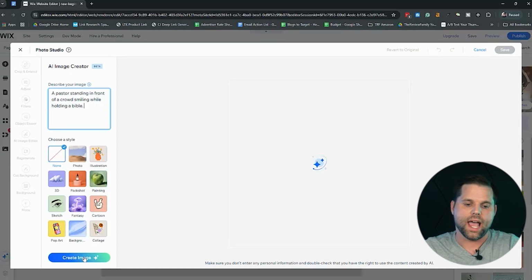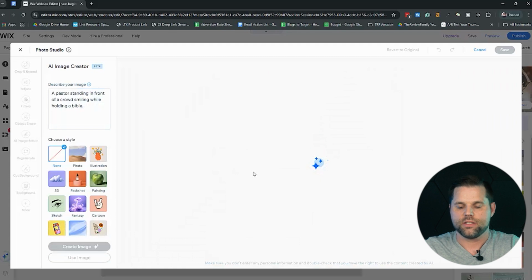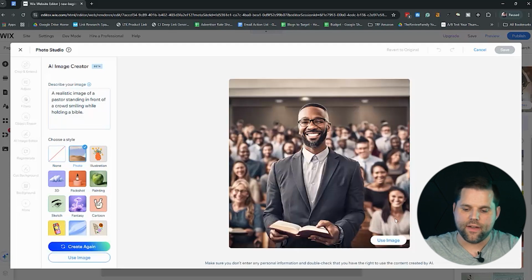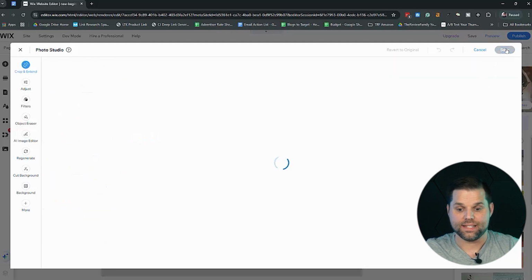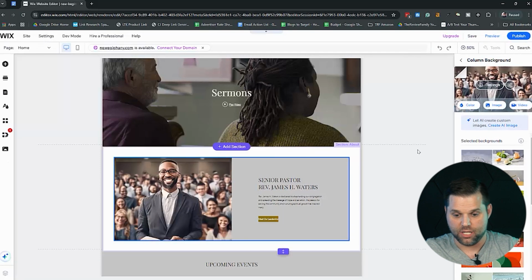Okay, so I put a pastor standing in front of a crowd smiling while holding a Bible. We'll click on create an image. It's going to take a second to create it. Okay, so we have an image here. Like I said, you'll probably have them from the church, but it is nice that they give you this option to where you can use these AI images, and there's no licenses or anything that you've got to worry about, or paying for any image.